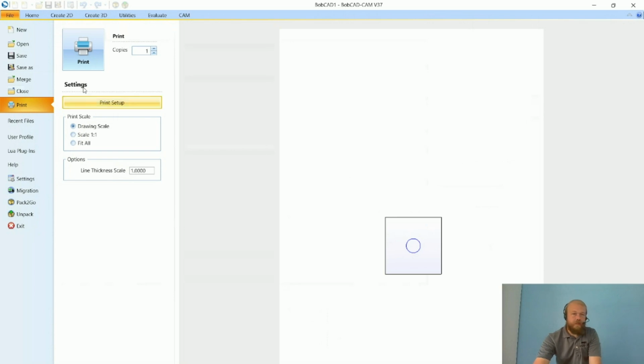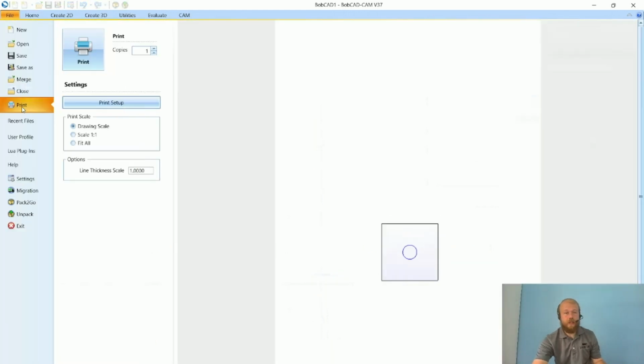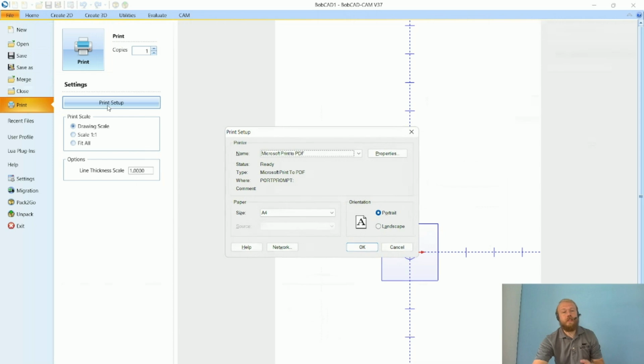So you'll turn off the grid very easily now if you want to create prints and print something off. You could print it to a printer, and you can also go to File, Print, and under Print Setup, you can save it as a PDF file. You can print to a PDF file as well.